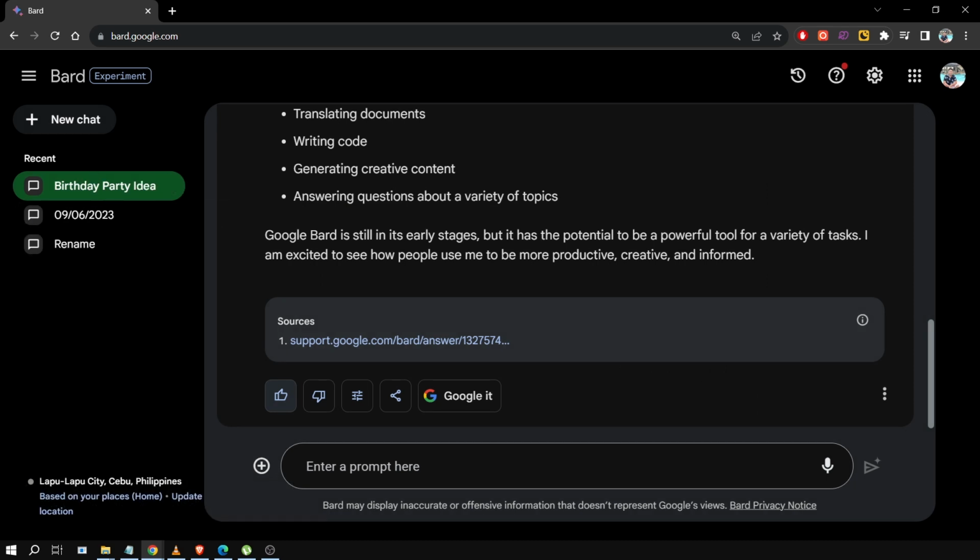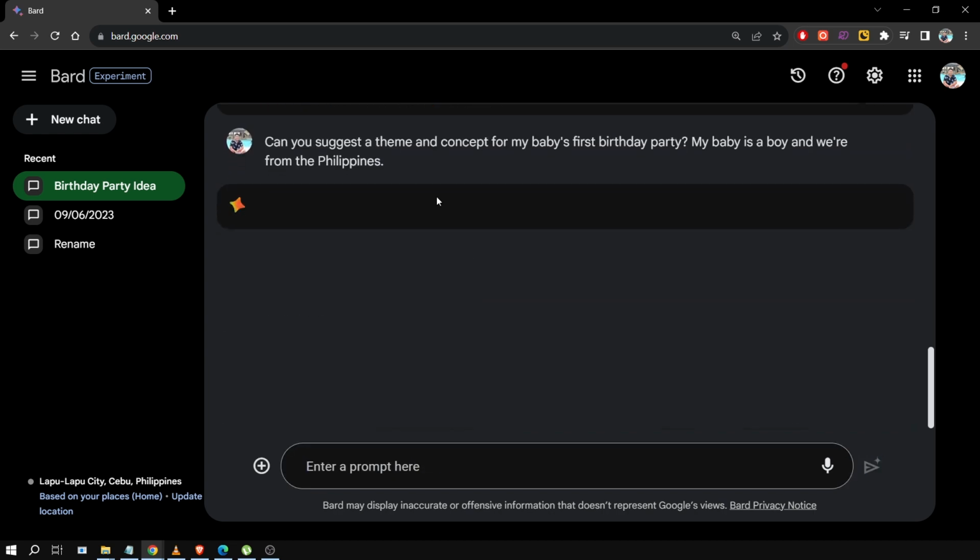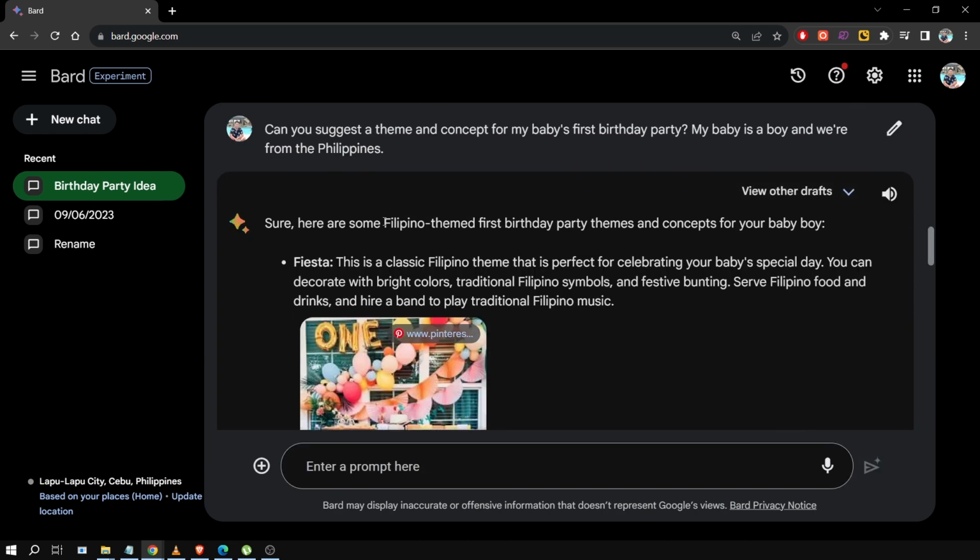Now, the next question that I'm going to try is this one. Can you suggest a theme and concept for my baby's birthday party? My baby is a boy and we are from the Philippines. So I'm just going to hit enter. All right, this one. Here are some Filipino themed first birthday party ideas.